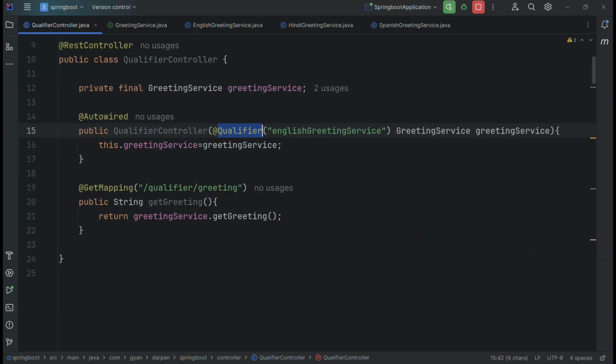We've just seen that when multiple beans of the same type are present, Spring can't automatically determine which one to inject. We need to specifically tell Spring which bean to inject, and we do this using the @Qualifier annotation. This annotation helps Spring to inject the specific bean we specify.